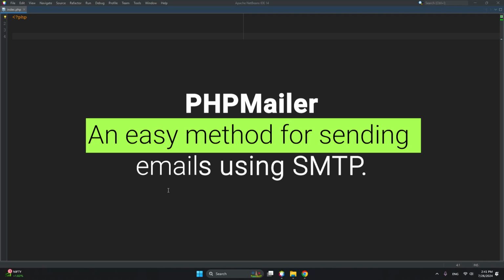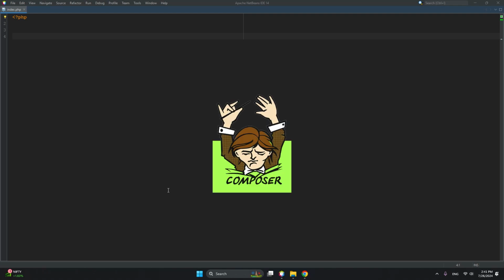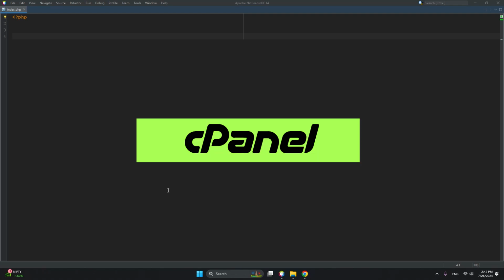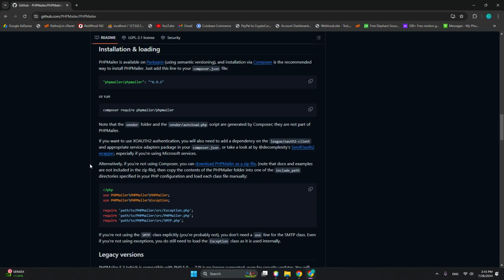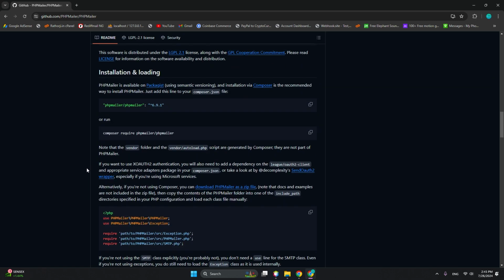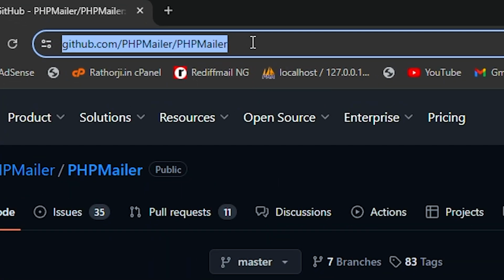For sending email with PHPMailer, you need a few things: Composer, XAMPP or a cPanel to host, and any code editor. After installing all those things, come back here. To use PHPMailer, here are instructions on how we can use it and how to install it. All those steps we will see in this video. I'll put a link in the description.